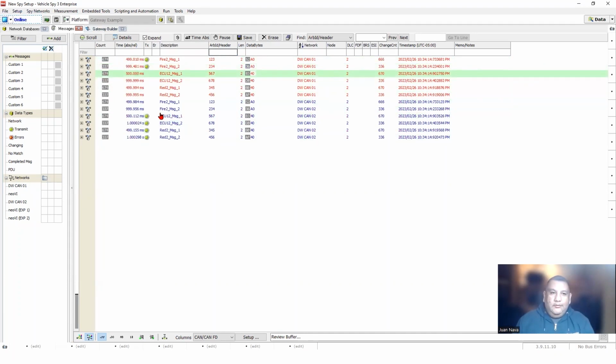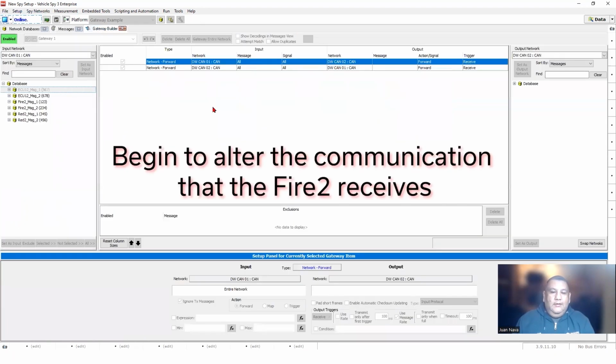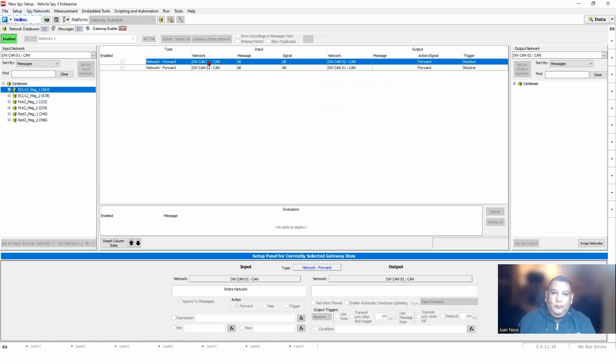Now that we've verified our network is working properly, we can go back to Gateway Builder. I do need to exclude the message that I want to manipulate. In this case, I'm going to specifically select this ECU 12, message 1, because I'm going to create a loss of comp for this, and I'm also going to manipulate some of the data inside of it. For that, the first thing I need to do is exclude it off the CAN 1 where it's coming in, and exclude it off to the other side. Here, I'm going to drag it in, and it's not going to let me. I do need to stop Vehicle Spy in order to modify this. So now I can left click and hold, and drag it in to exclude it.